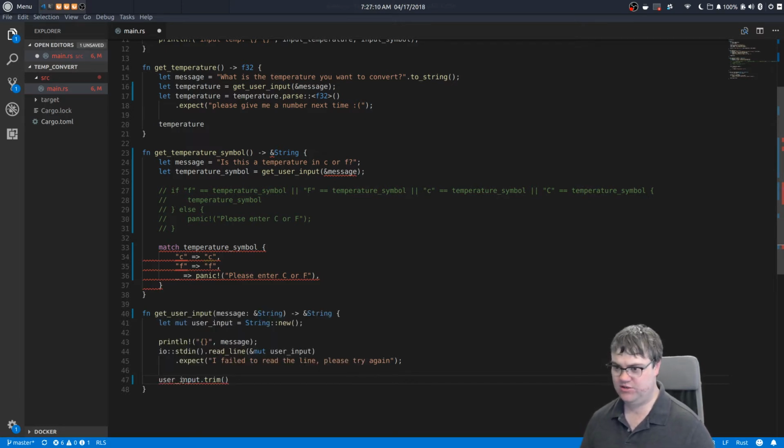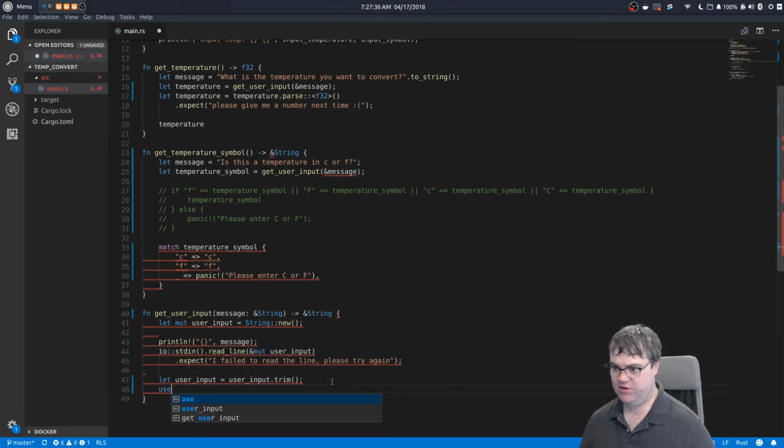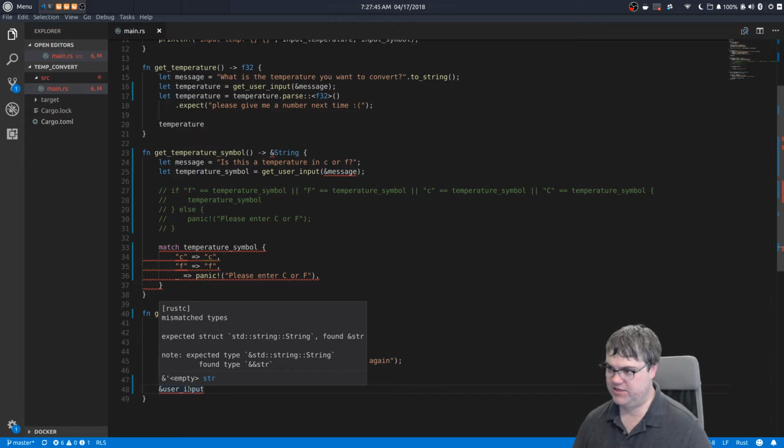So what I probably want to do is shadow this and do let user input equals, have a parentheses there. Oh no, oh wait, that's the return value. And then I want to return a reference to user input. Expected struct std::string::String, found &String, found type reference String.